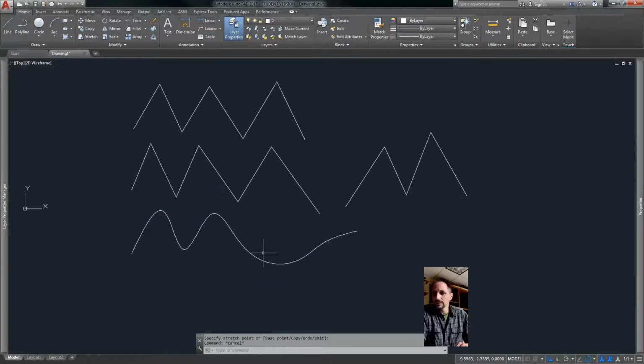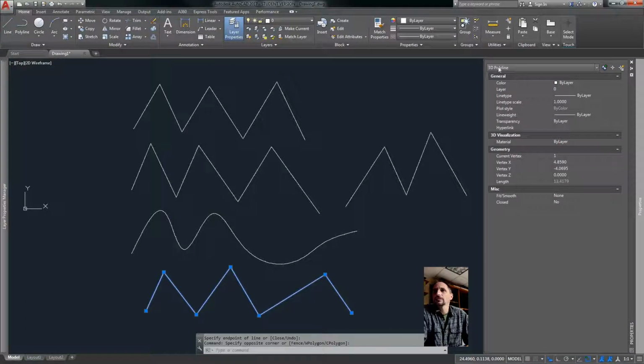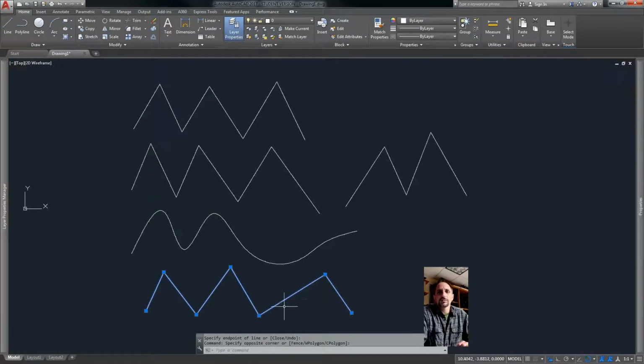If we highlight the properties palette, there's spline, one individual item selected. And finally, we have 3D polylines. A 3D polyline is meant for drawing line segments in 3-dimensional drawing spaces. So it's one contiguous unit, item, polyline, but generally for 3-dimensional purposes.